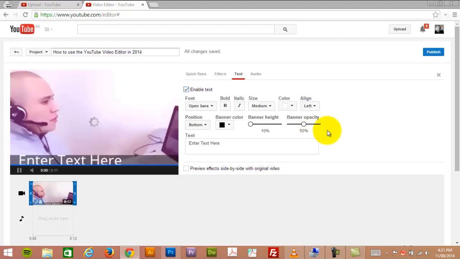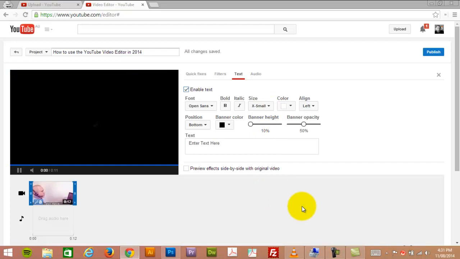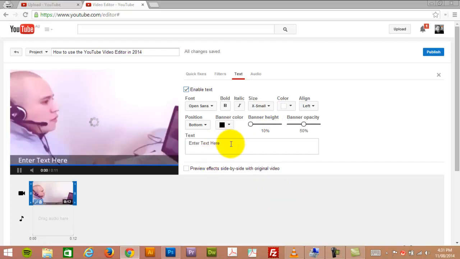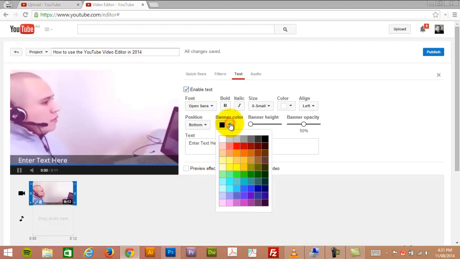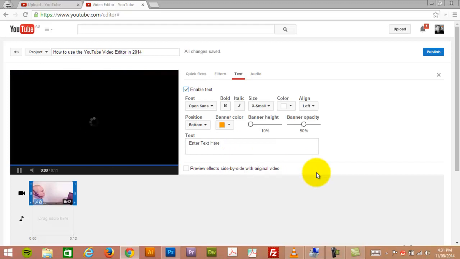And we'll change the opacity of that. The text is also a bit too big, so we'll just go for an extra small. And there you go. I quite like that. Banner color, we like our reds, so we're going to go for actually an orange, so we'll go for a little orange.